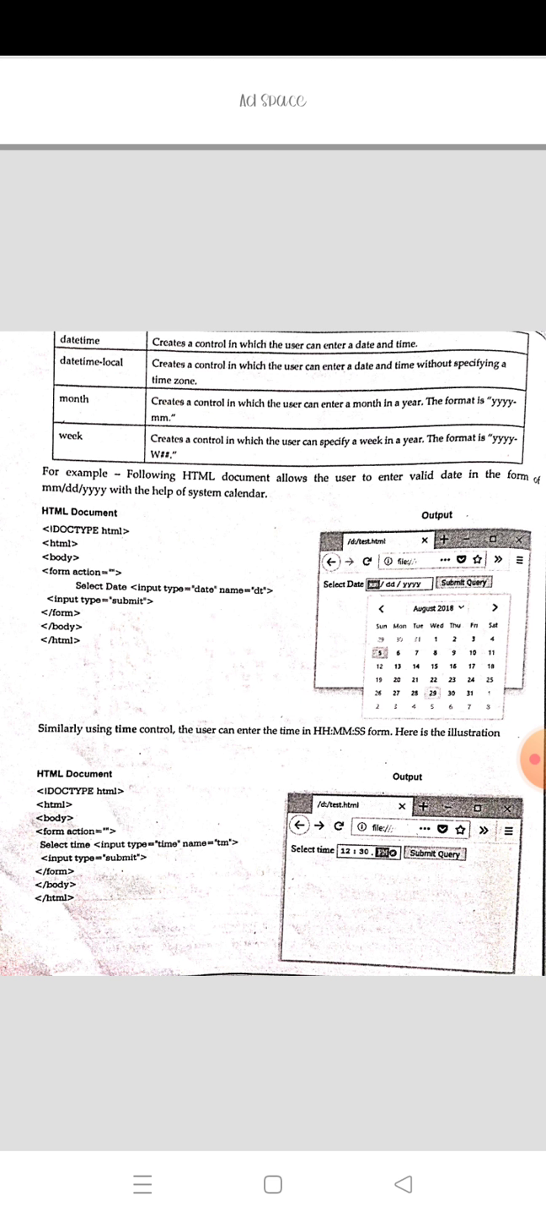Then these are the attributes. Datetime-local creates a control in which the user can enter a date and time without specifying a time zone. Then month creates a control in which the user can enter a month in a year. Then week creates a control in which the user can specify the week in a year, that is year and week. Okay, let's see one example of how these date and time attributes are used.